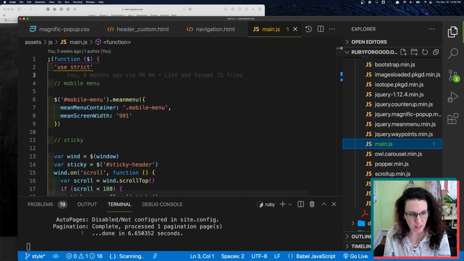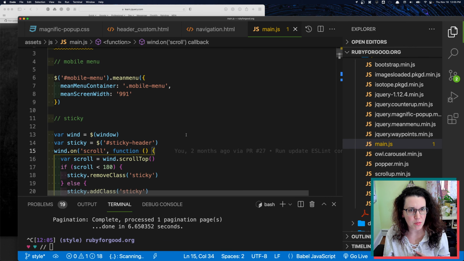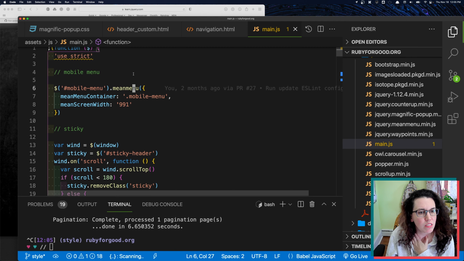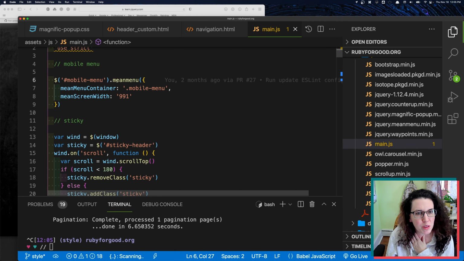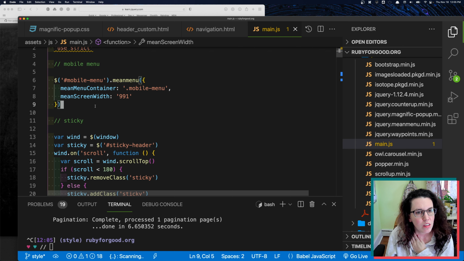Trying to figure out why my mobile menu isn't being triggered. And, you know, okay, it says mobile menu, MeanMenu, and the MeanMenu container, main screen width 991.